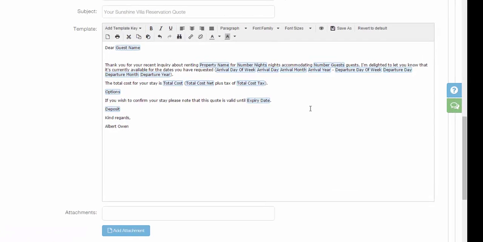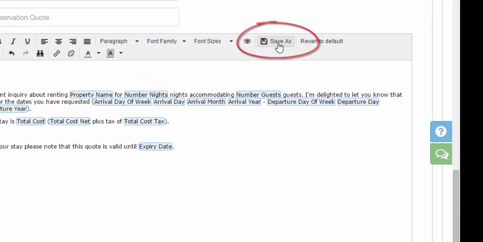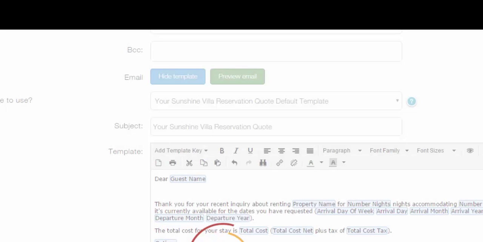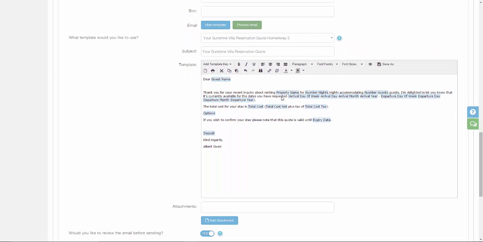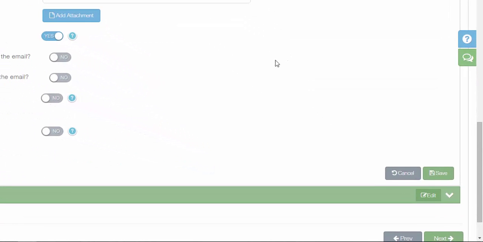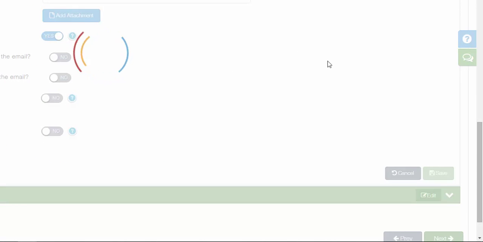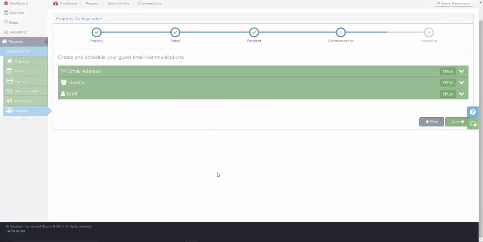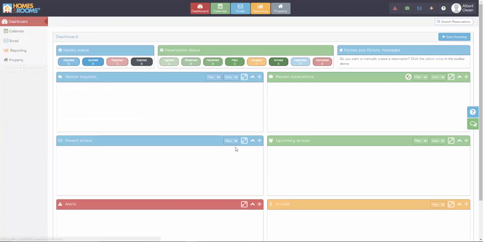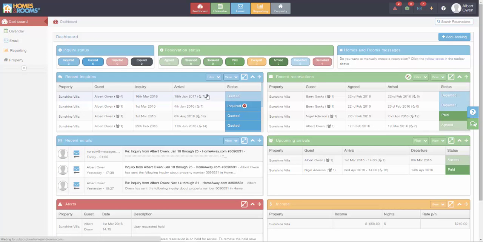Once you're happy with the way that you've edited it, what you want to do is click on this Save As button, and then you need to rename it. So currently your Sunshine Villa reservation quote default template, we're going to change that to HomeAway 3. So we'll click Save there, and that's now going to save the changes we made to the template editor. And then you need to save the section, save the template that we've created, as it were, by clicking on Save in the lower right-hand corner. So now that that's all saved, we'll go back to our dashboard, and we will click on the same inquiry again.